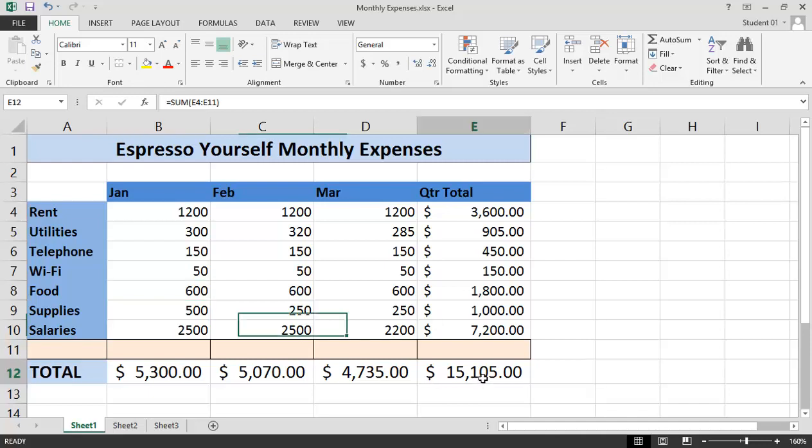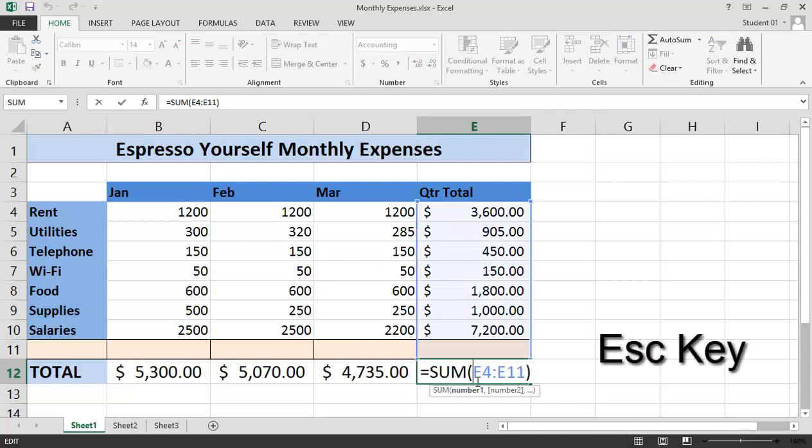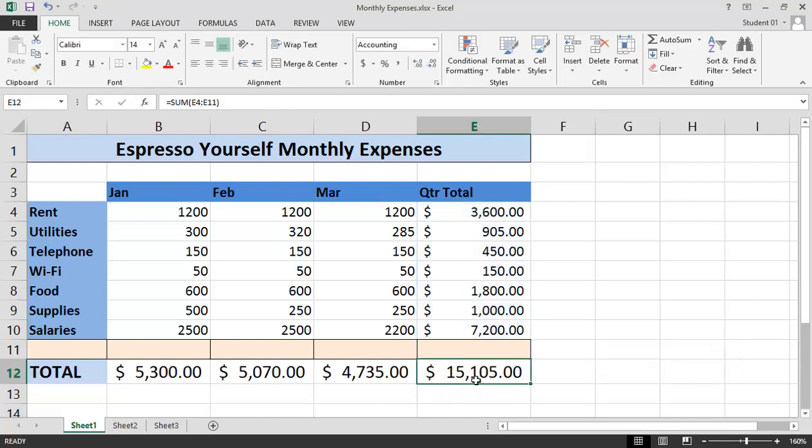$15,105, E12? Well, again, that looks like a formula. Notice the equal symbol, and it is using a sum or add feature. And if I double click, I should be able to visually see which cells are included. Again, to cancel out, hit the escape key. And that is examining a worksheet in Microsoft Excel 2013.